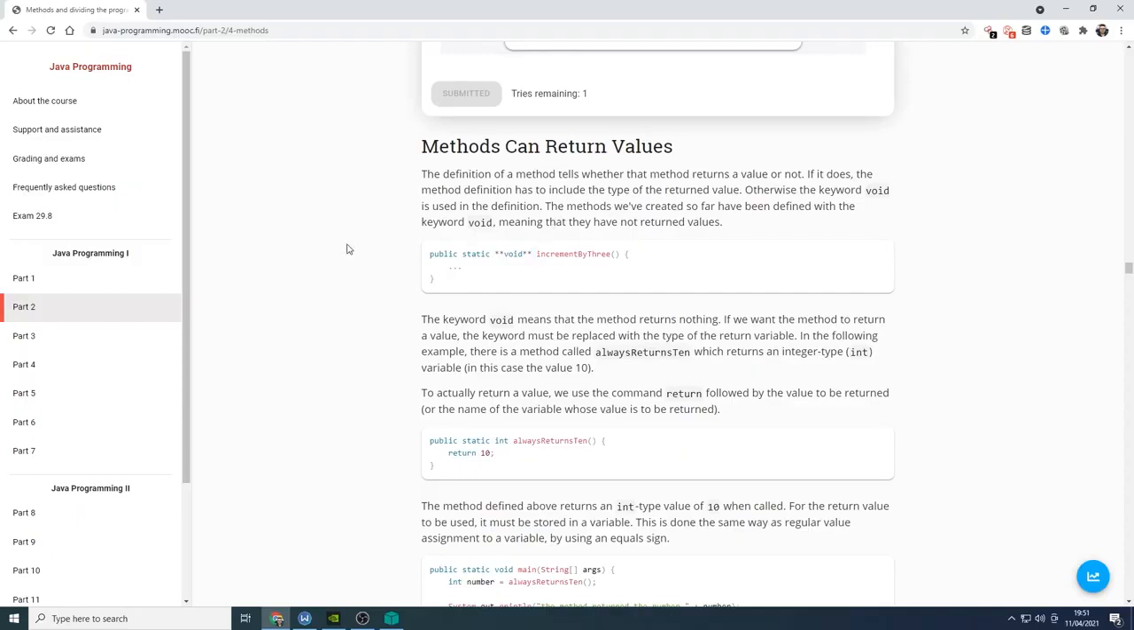Definition of a method tells whether that method returns a value or not. If it does, the method definition has to include the type of returned value. Otherwise, the keyword void is used in the definition. The methods we've created so far have been defined with the keyword void, meaning they have not returned any values.